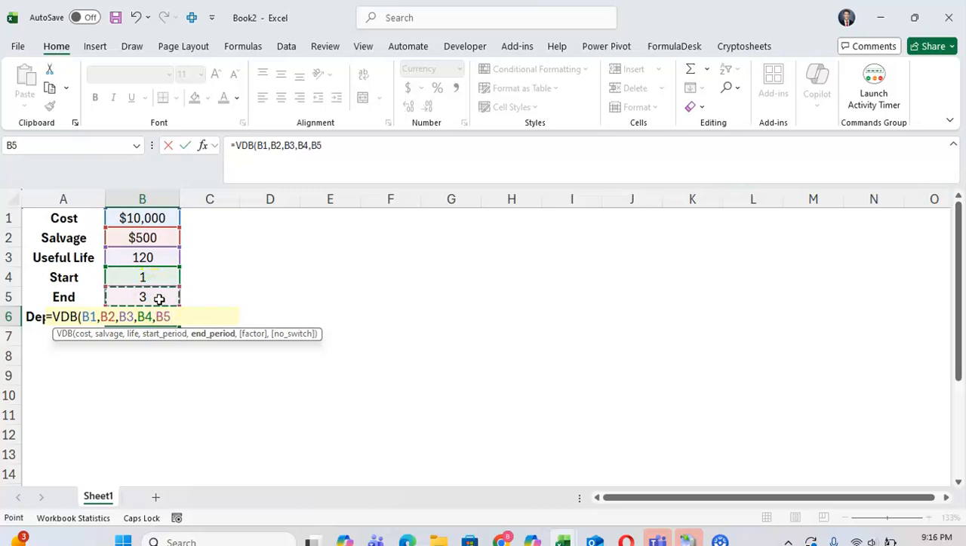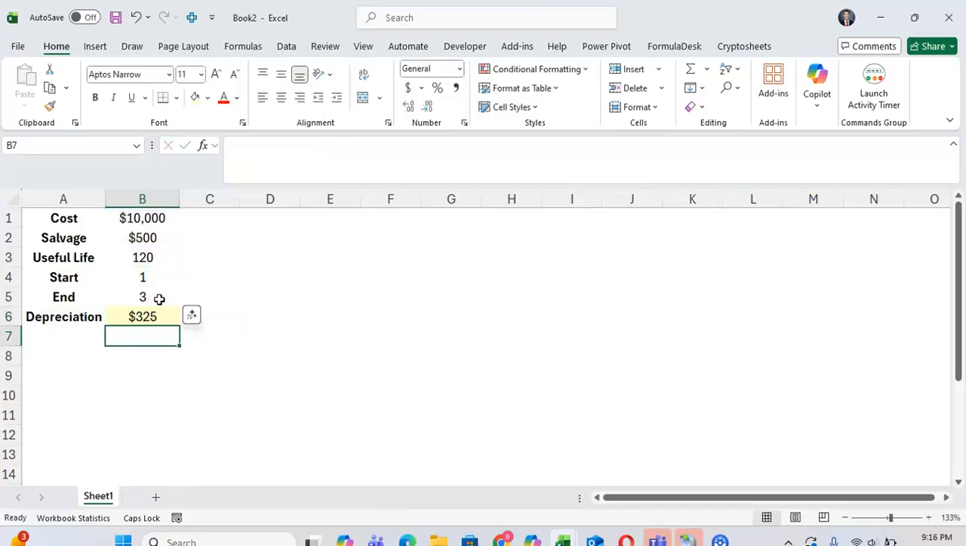And by default, Excel will go ahead and flip between either the straight line depreciation method or the double declining balance method to figure out which one will give you the most amount of depreciation. And in this example, it would be the double declining balance method, which would give you $320 of depreciation.